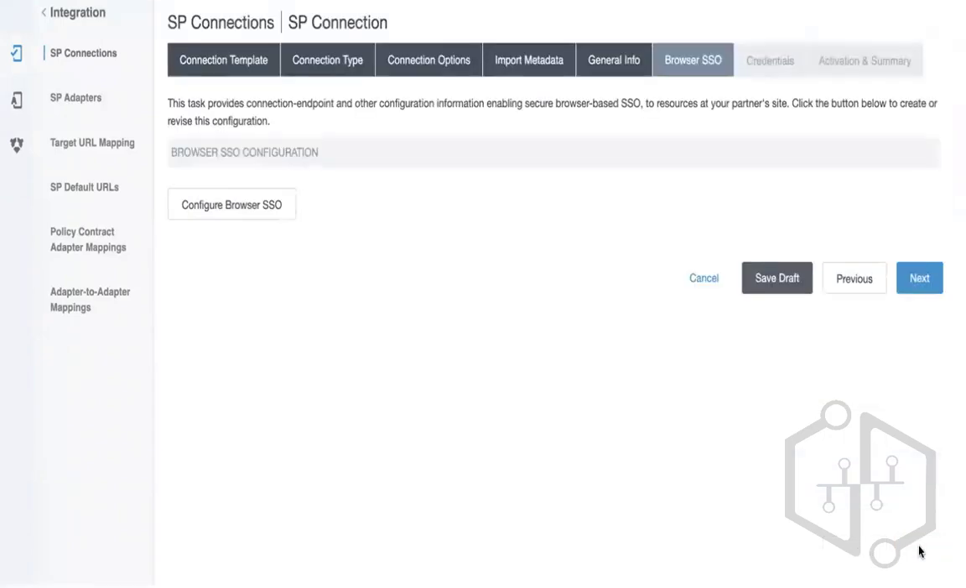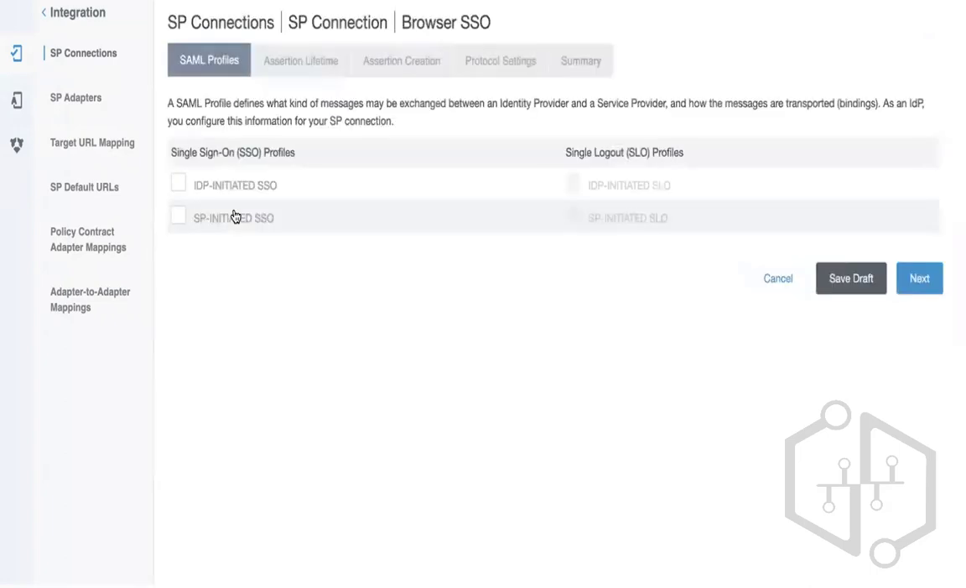Yeah, so the next one, configure browser SSO. Here we are going to configure the SAML response. So that is what we are going to do. Click on next.